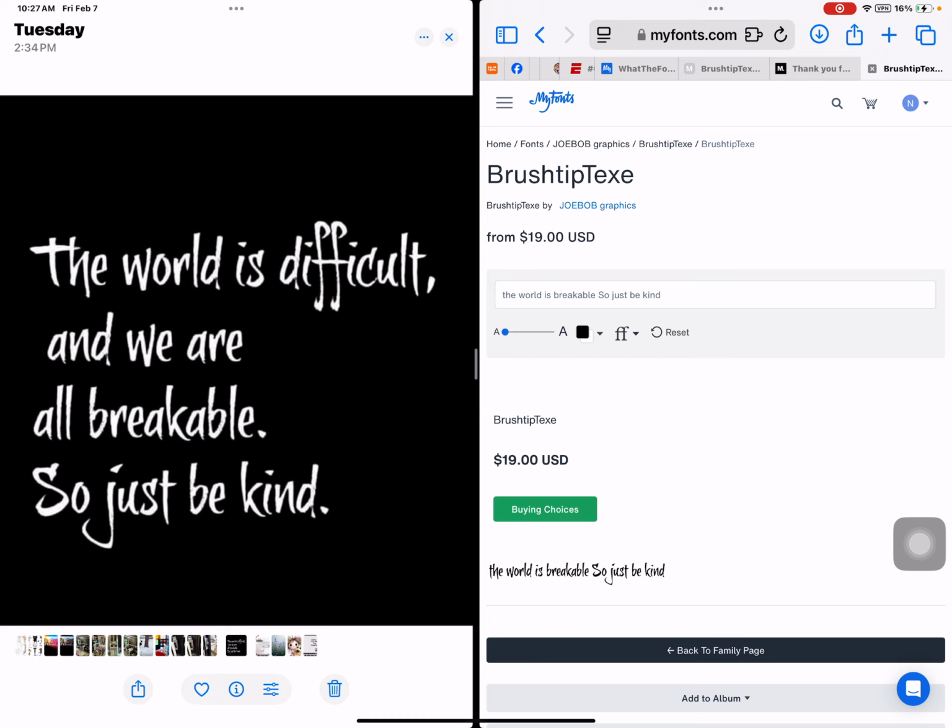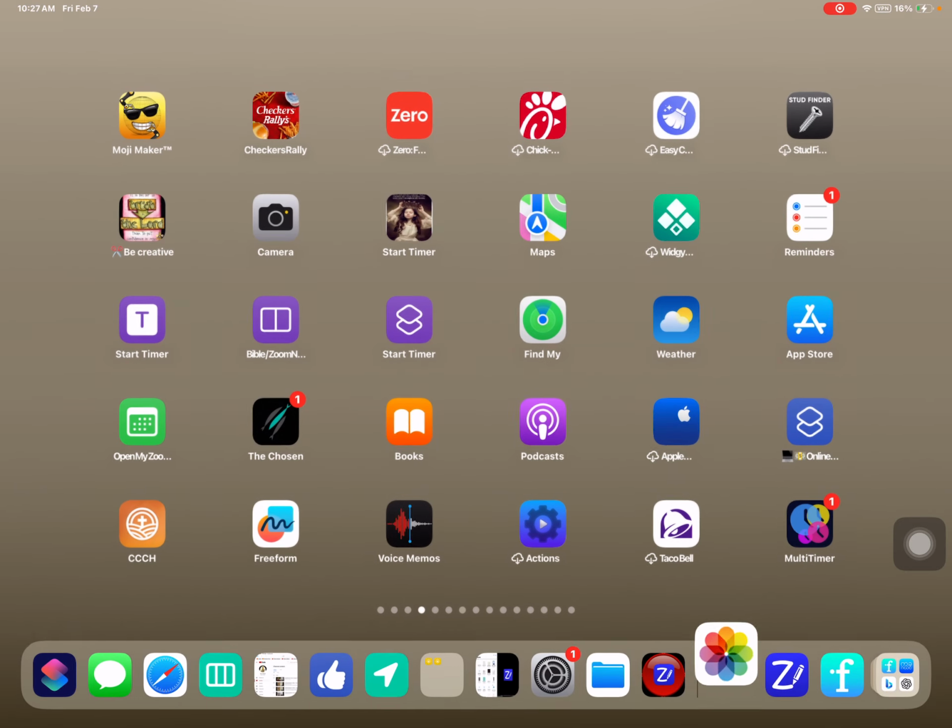Like if I looked at the B and the R, breakable, and the S for "so just be kind." I wanted to be sure all the letters were the same so that I could be sure this is definitely the font I'm going to pay $20 for, okay? So then I just purchased it. Well, once I purchased it, I was able to download it.